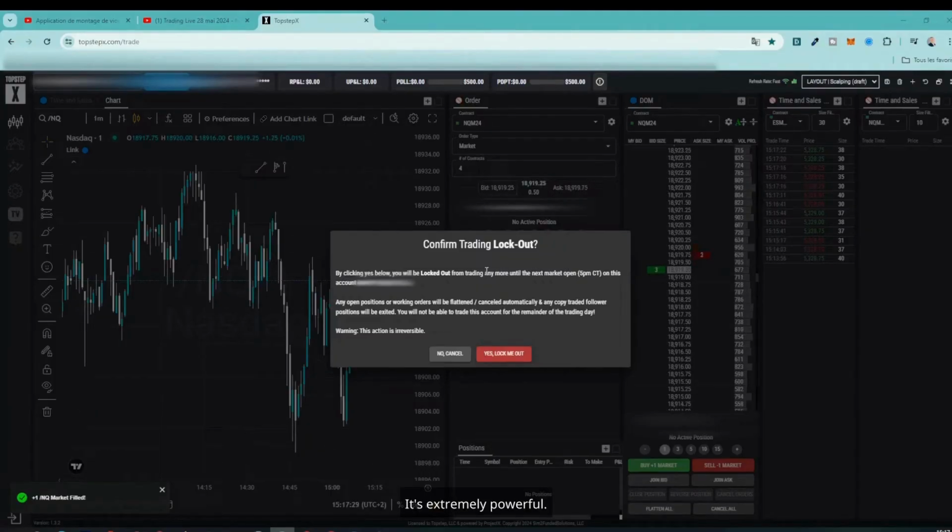It's extremely powerful. It's something I personally use every day because you can be tempted to take another trade in the afternoon to continue your session, to spot an opportunity and click again, even though you have more or less already hit your daily target. So really, I recommend it.